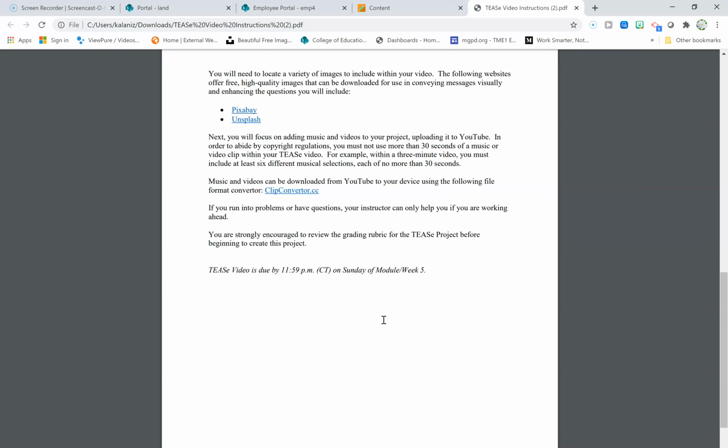And then you'll also want to find music and videos to upload to your project, which will eventually be uploaded to YouTube. You can find music and videos on YouTube, and basically what you'll need to do is download them from YouTube to your computer, or device if you're using an iPad or an iPhone, in order that you can actually use them within your video.